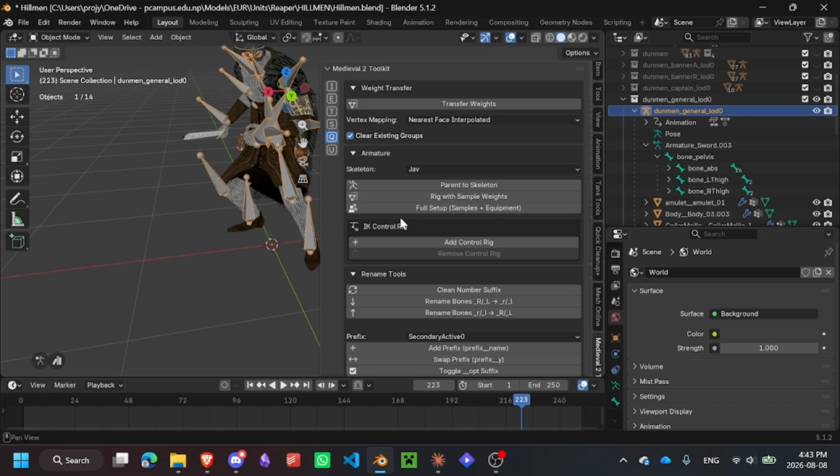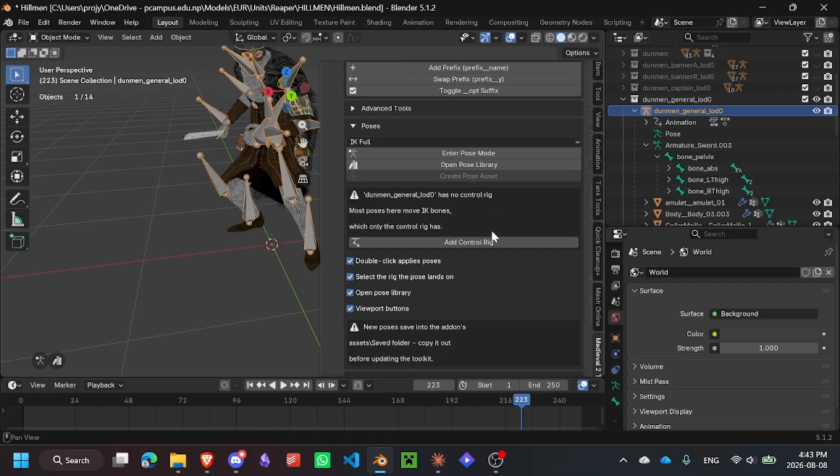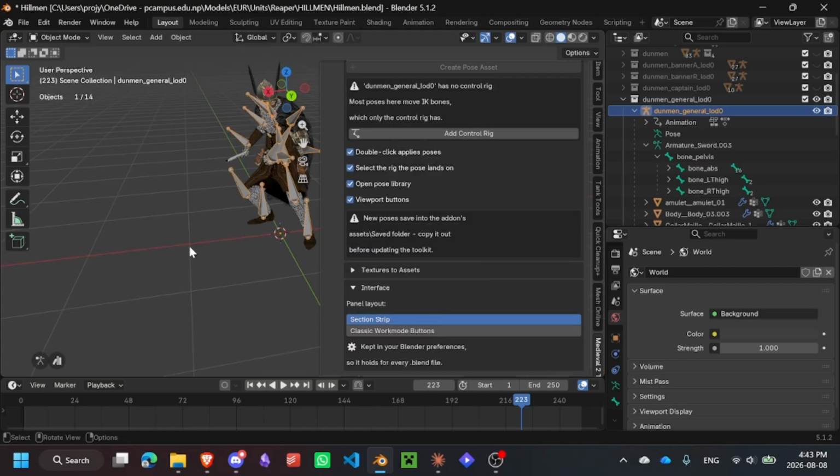Oh yeah, one last thing is you can also manually add control rigs from here if you want. That's the same one from the Unicard control rigs, and you can also create custom poses if you want, and so on.